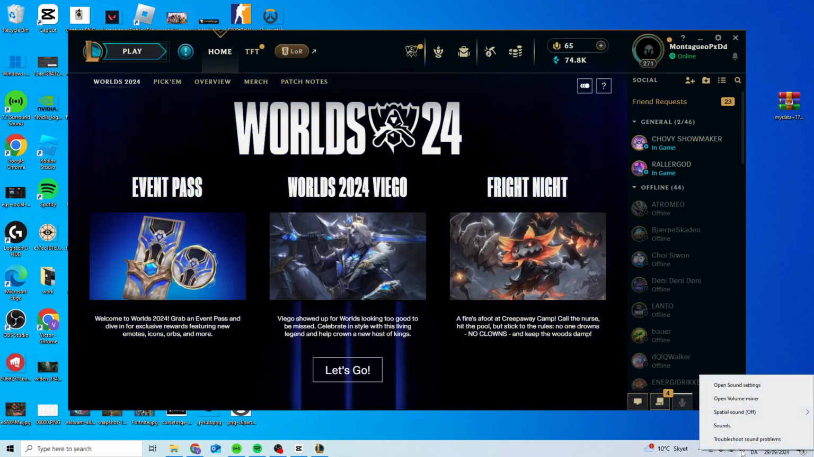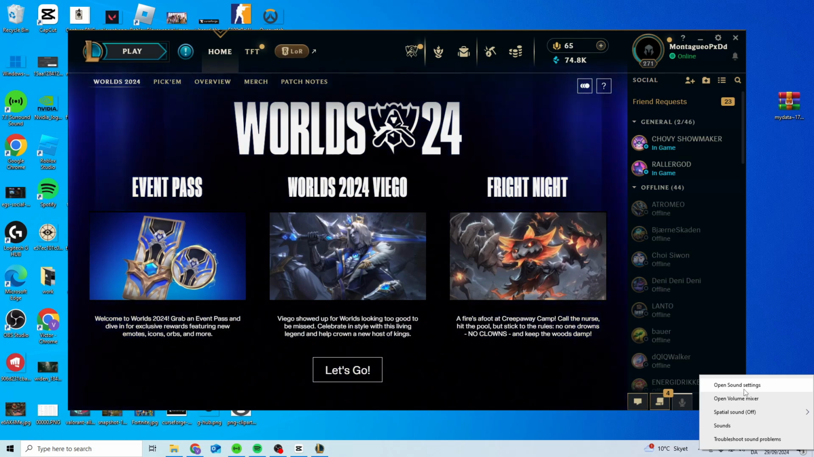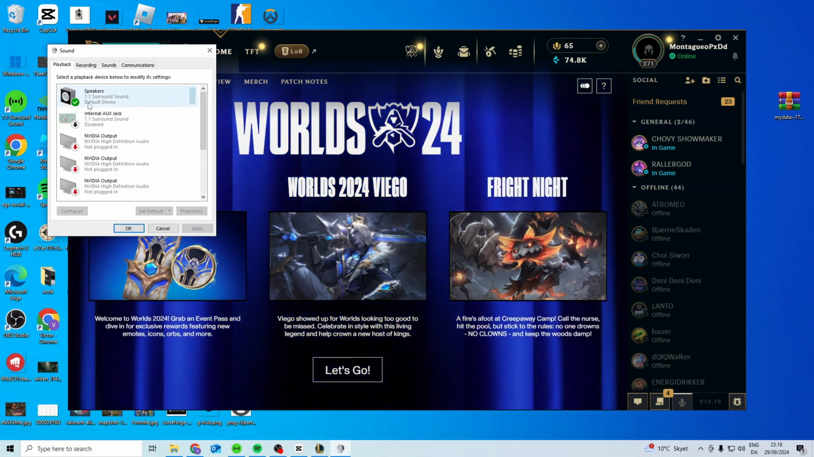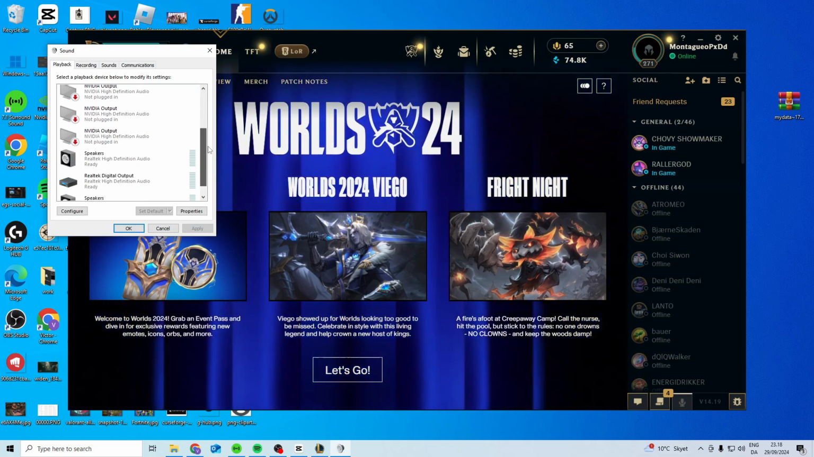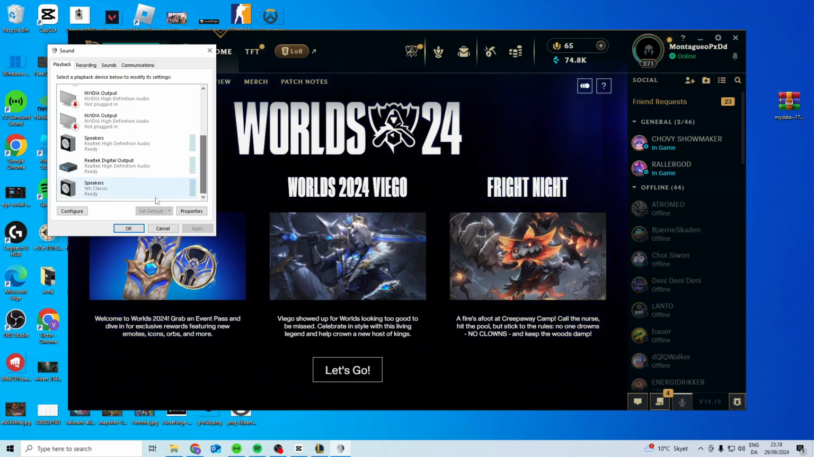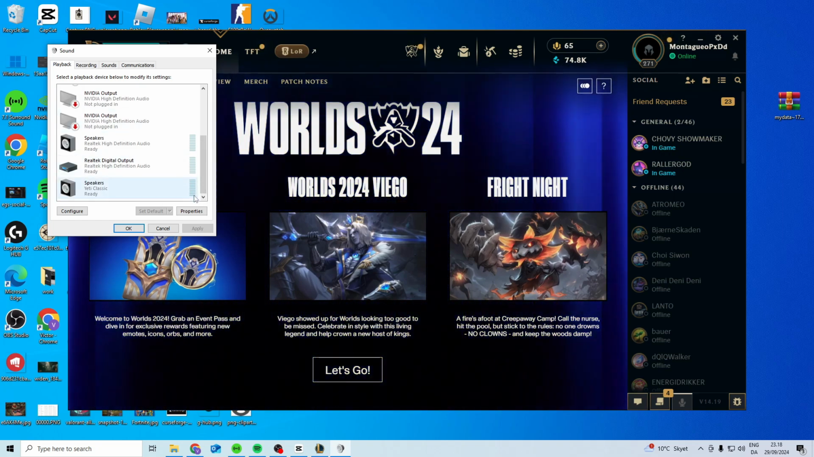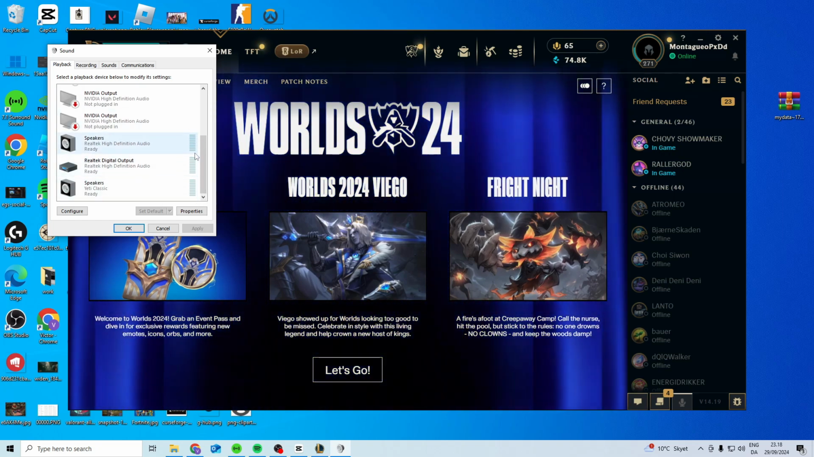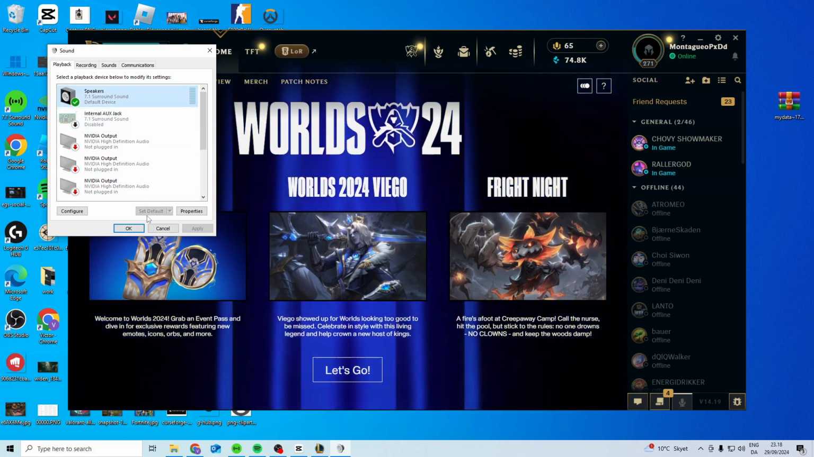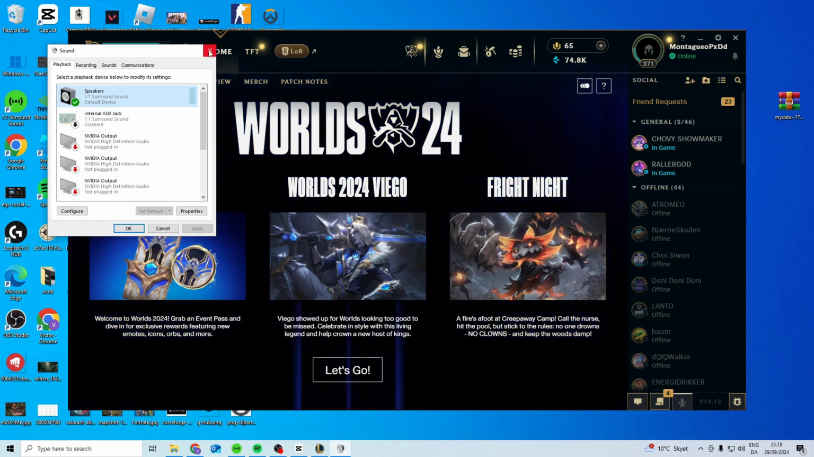Now once you've done that, come in here, go to open, click on the sounds one here, playback, and make sure you set the default device to the correct one. Now if you don't know which one is the correct one, usually when there's sounds, this one will go up and down like a green one if you're playing music. So just choose that one and set default. Now this is the default one for me and this is the correct one.